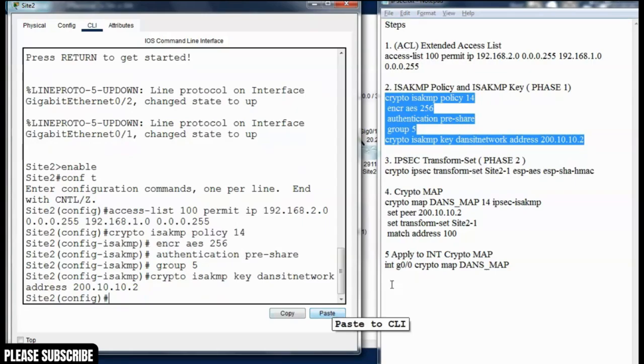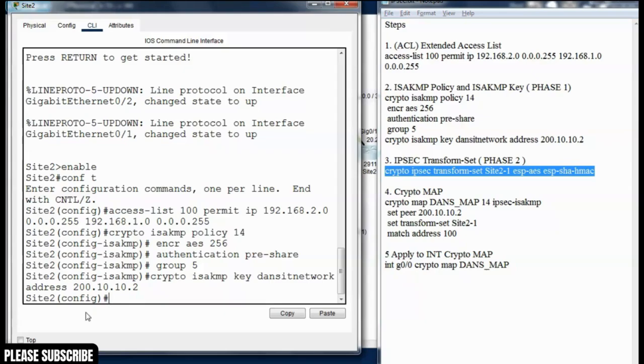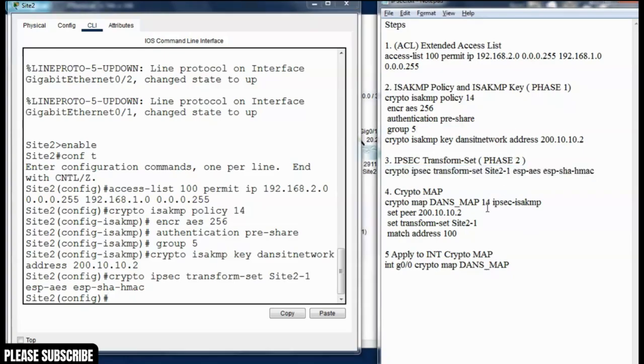There you go. And the next one, the IPsec transform set, I'm going to copy as well. So we are on the global config mode. I'll paste it. All right, we're just saving time, because we're doing the same thing we did on site one, but we just changed the IP address, destination, and the keywords.